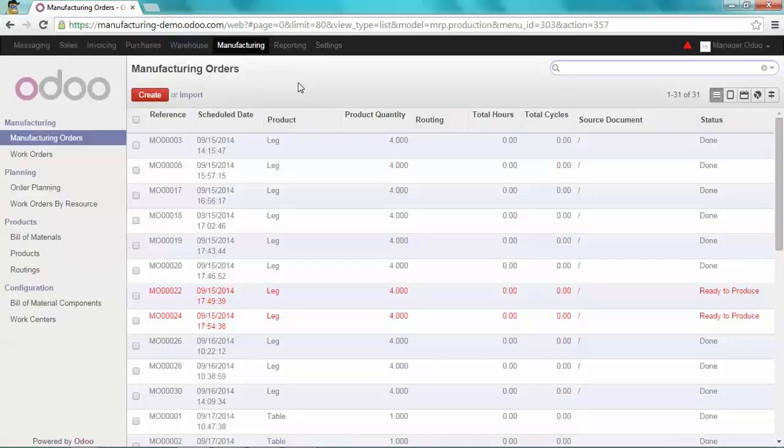We're going to first sell this product to a customer, and you're going to see that my sales order will trigger a manufacturing order and a purchase order for the components of the manufacturing order. Let's see how all of this can be totally integrated. First of all, let's configure the product.